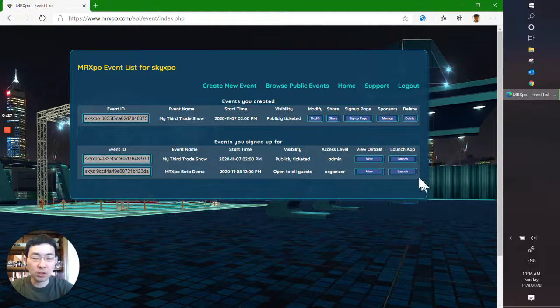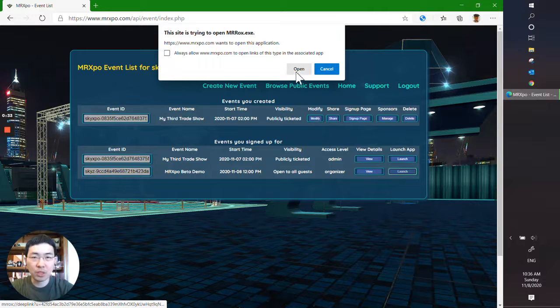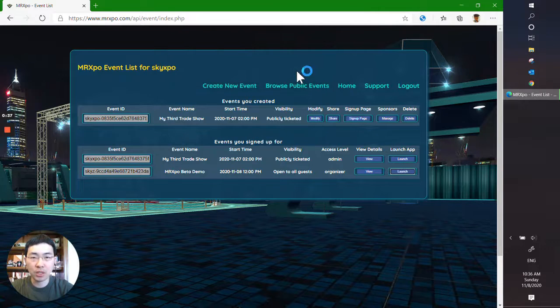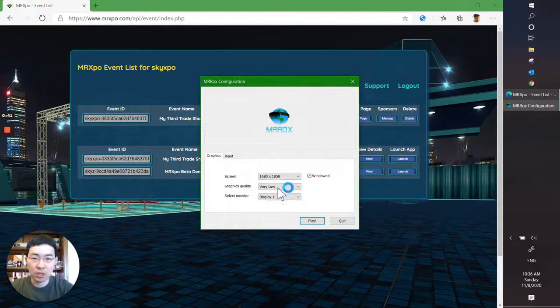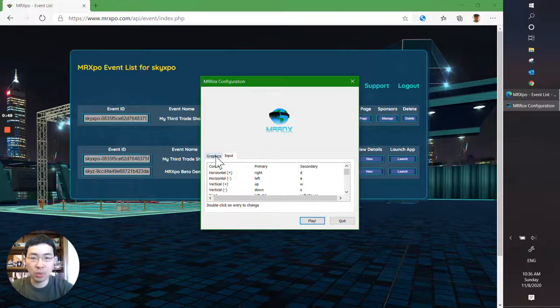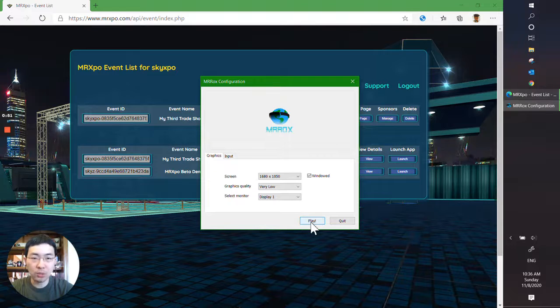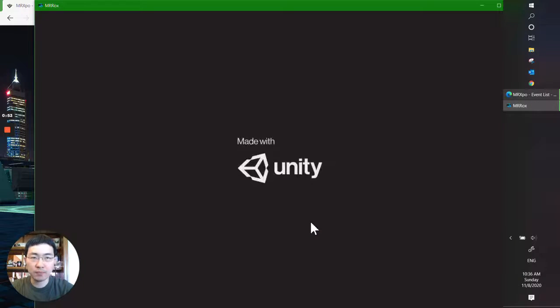So if you're on a PC or an iOS device, all you need to do is just click this launch button. It will pop up a prompt, and you just hit open, and as long as you have the app installed, this should launch. So here you can select a screen resolution and all that, and also you can change your input keys if you want to, and just hit play.